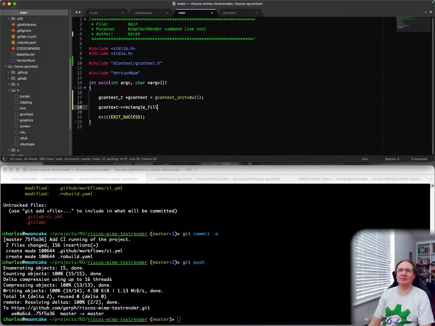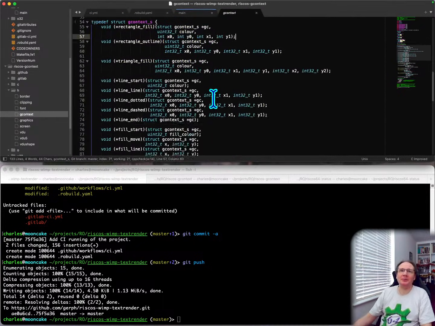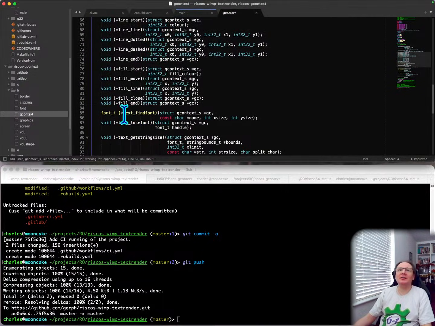Rectangle, fill, context, color, 813979000. That's my old phone number, which just happens to be a quite nice purple. Or it ought to be a quite nice purple. We'll see whether it is or not. And I want to draw it from 64, 64, all the way up to 500, 500. There we go. And we'll do some text as well. Likelihood of this working is obviously pretty low because I'm just writing it from bits that are in here.